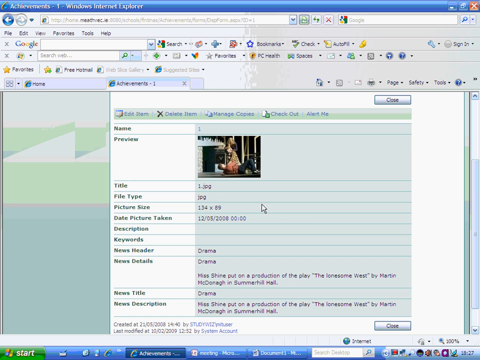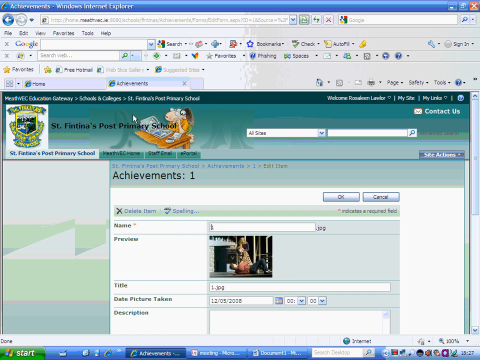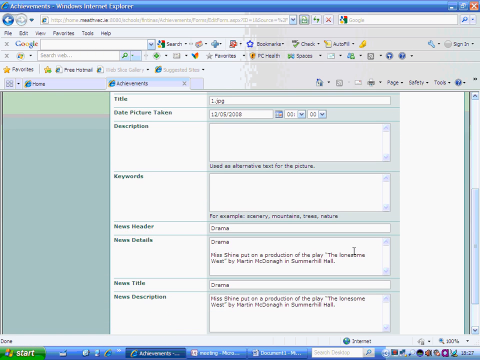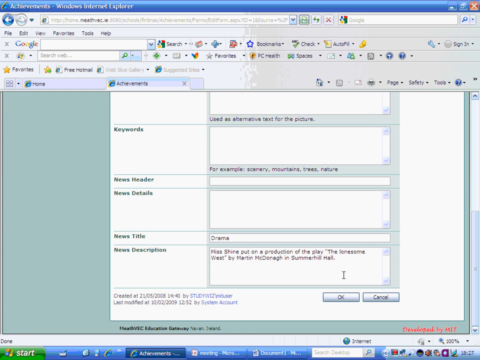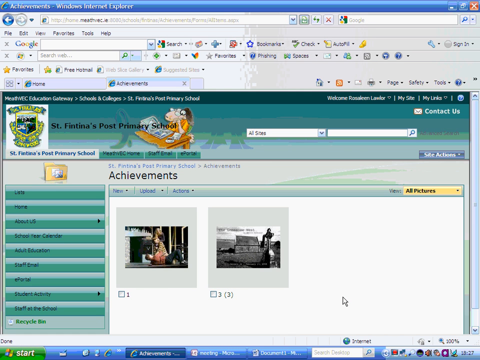So once you select edit, I'm going to edit this item, and you see it'll bring me back to the main. Oh, I didn't change anything there. And I am going to take out this news details here, because I don't need it, and I'm just simply going to select OK. So even if you had no change to make but you want to get to the photograph section, just simply edit the item and select OK. It brings you back to here.